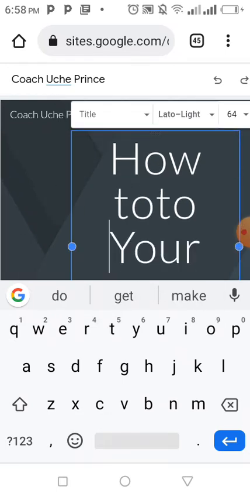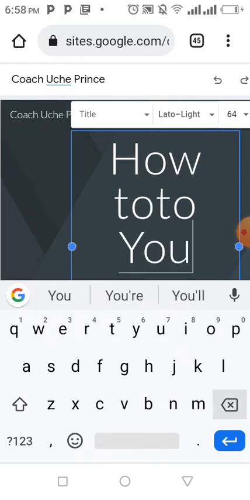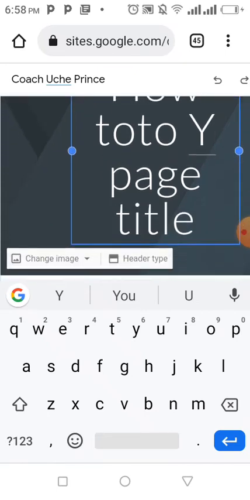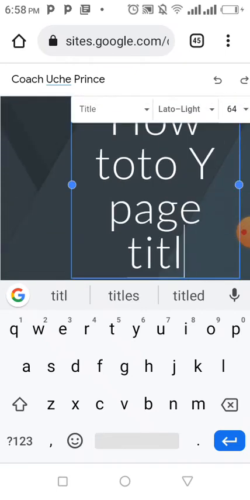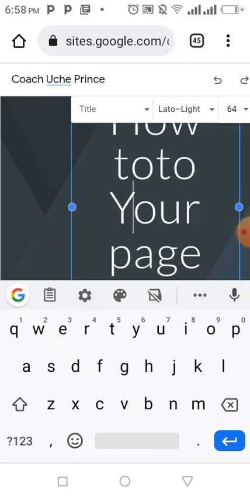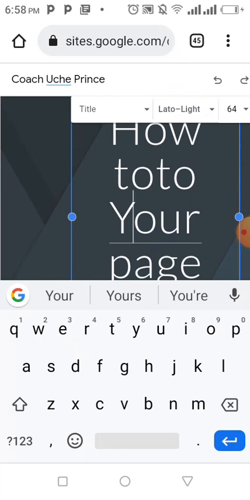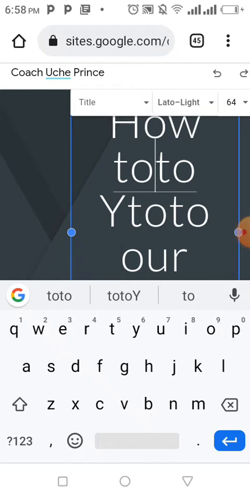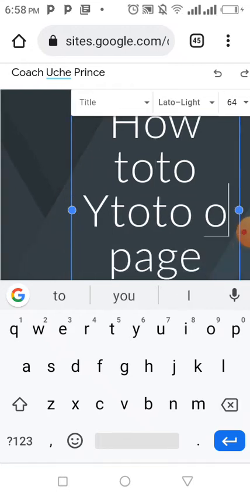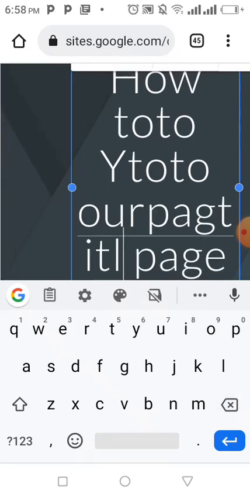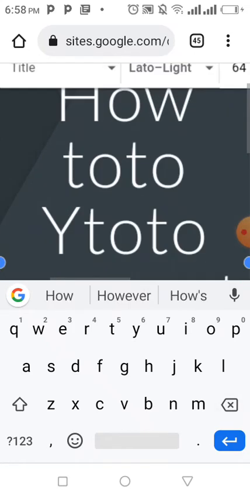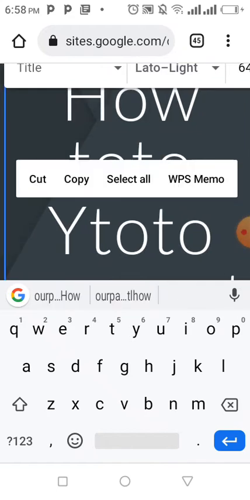How to... God, when you're using your phone, these are some things you get to face. Wow. How to, okay, let's see how to. Why is it doing like this? Are you kidding me? Okay, hold on, let me press that.